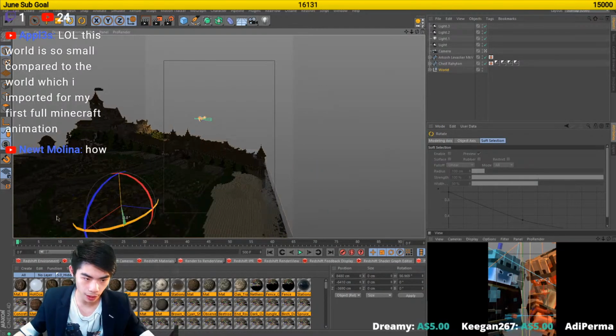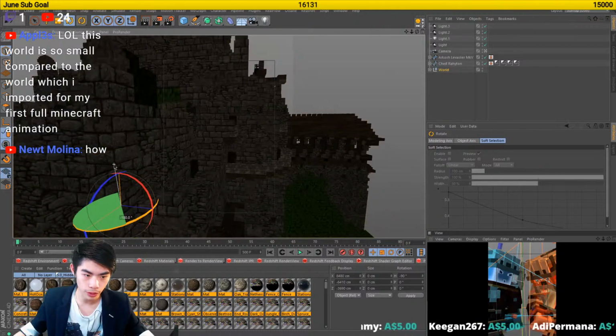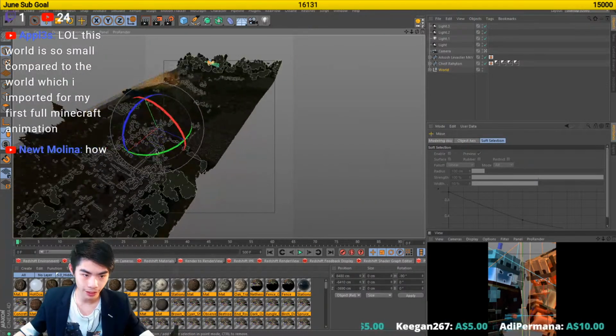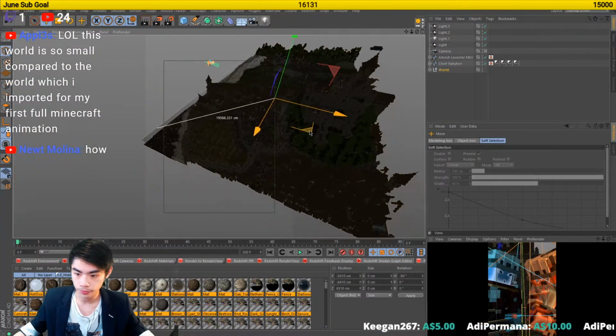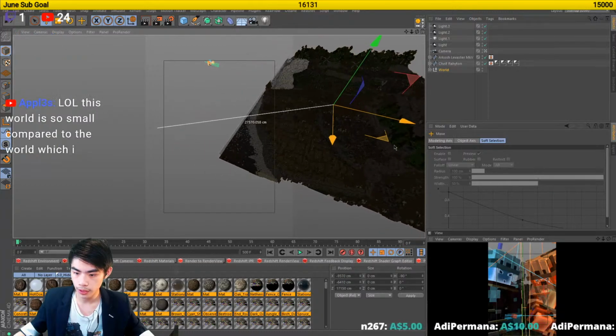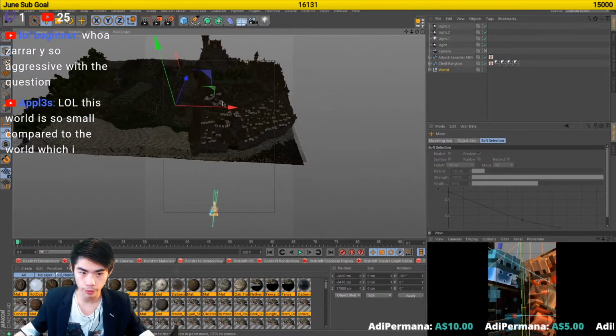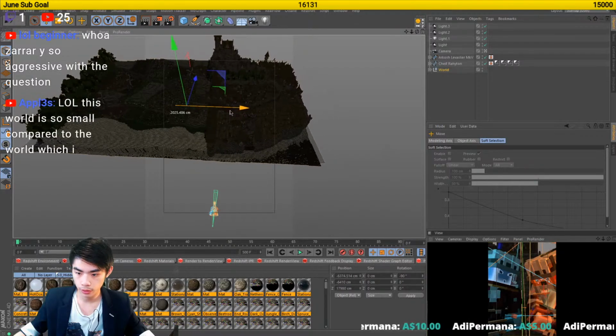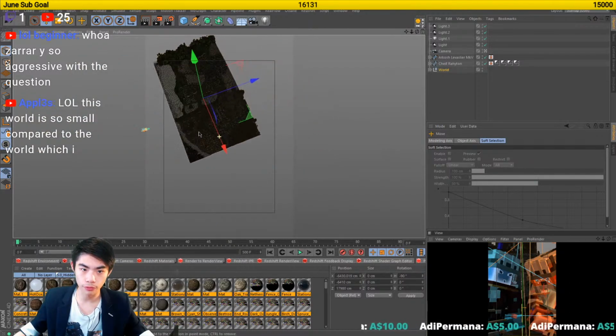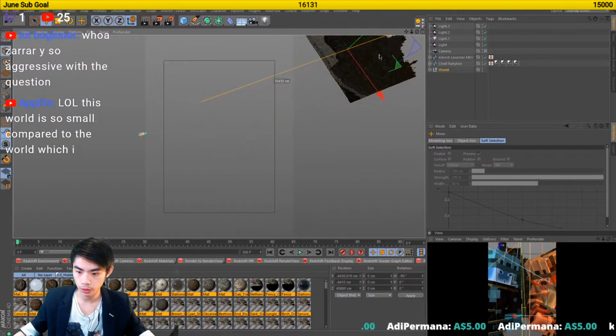Wait, hang on a second. What the fuck? I fucking rotated the city the wrong way. Okay, here we go. I'm gonna chuck Hemorrhage Castle somewhere in the background. Okay, damn. It's gonna have to go far back. Here we go.